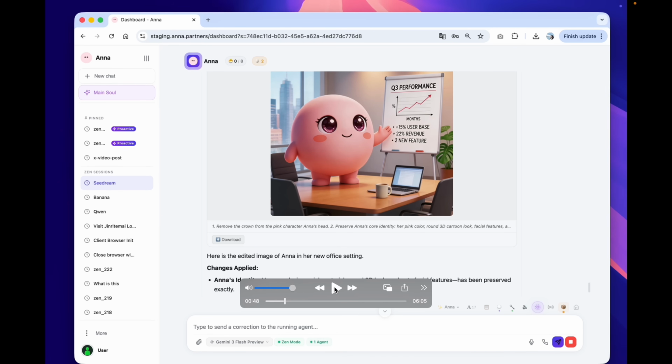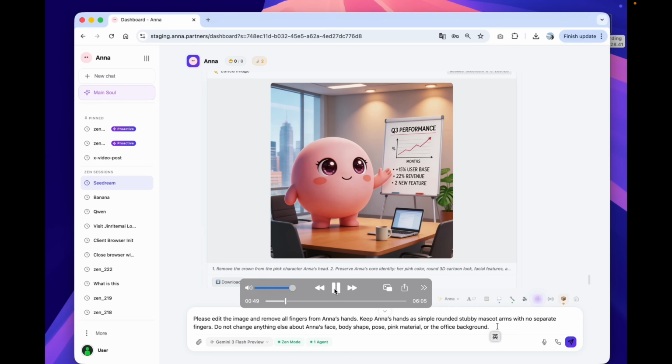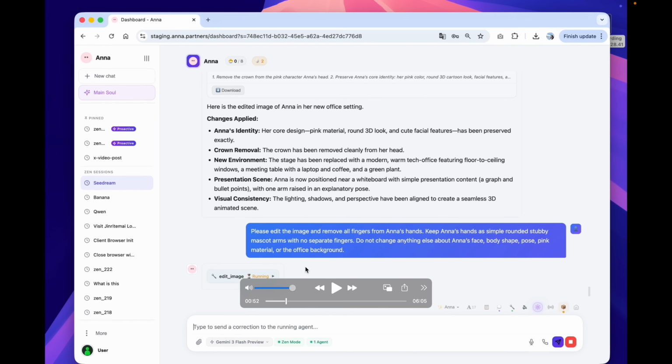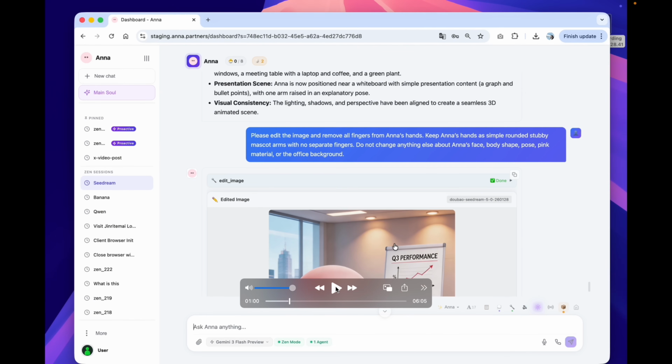This result was actually quite good overall. However, there was one clear problem: it added fingers to Anna's hand, but our Anna mascot is not supposed to have fingers. You can see the fingers here, it looks really weird. So I'm giving a further instruction, please remove all fingers from Anna's hand. And we can see the next image they come up with.